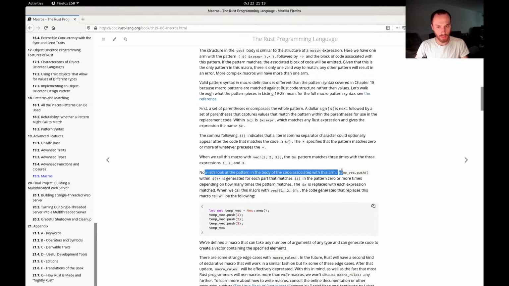temp_vec.push within dollar star is, okay, so temp_vec.push within this block is generated for each part that matches this in the pattern 0 or more times, depending on how many times the pattern matches. So that's what I figured.